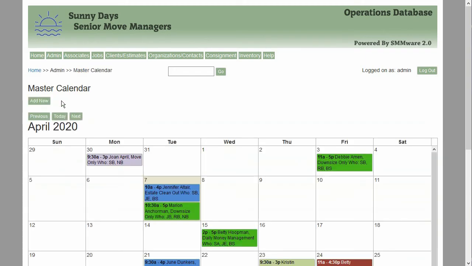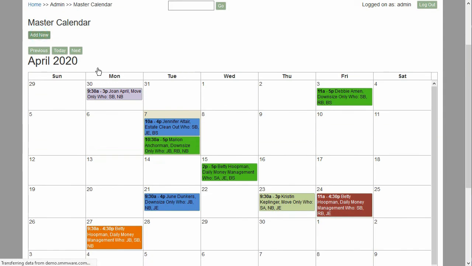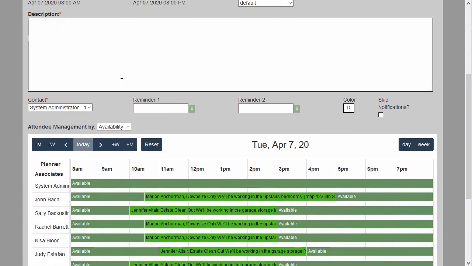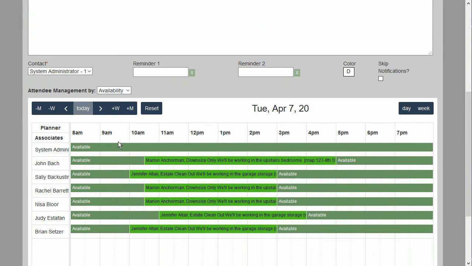Looking at the master calendar, SMMware provides 3 different ways of managing your attendees. You can use it based on availability, based on invitations, or based on directly assigning people to a given event.